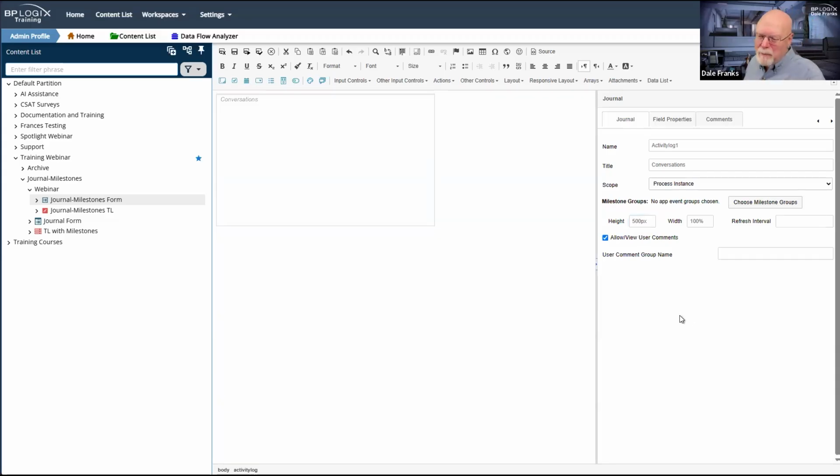I think personally, I've come to settle on a 500 pixel height if I'm going to have a journal control that is going to be relatively actively commented or is going to show a lot of milestones, because that's going to remove some of the necessity for scrolling that control. It won't completely eliminate it, but it will make life a little bit easier for the user.